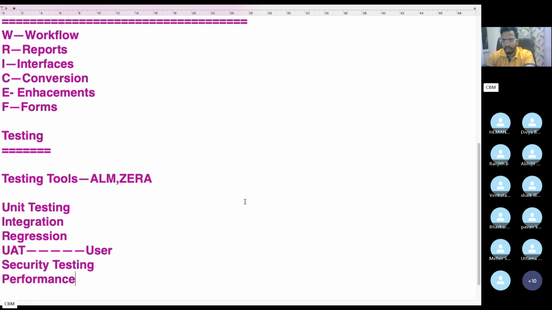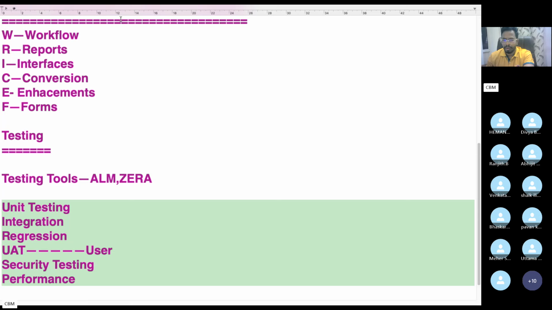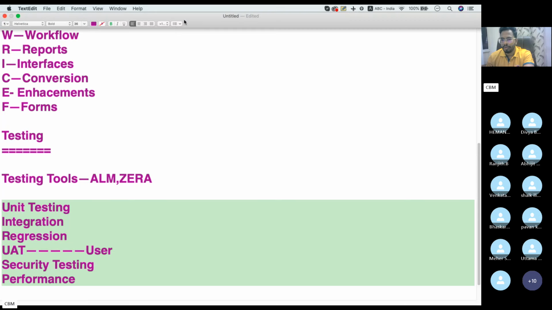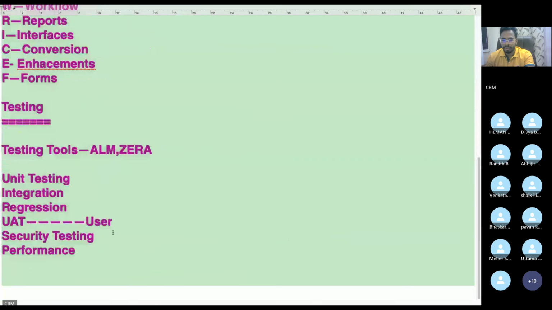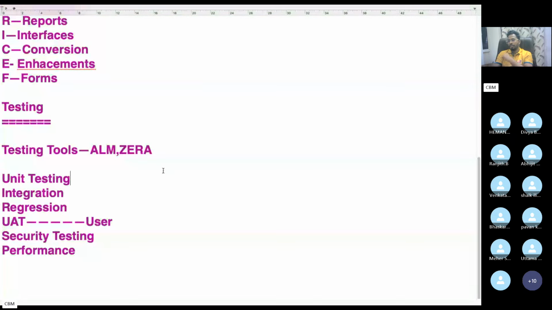Many other testings are there, like positive testing, negative testing, smoke testing, but these are the main testings in SAP. So if anyone asks you what types of testings we need to perform in the SAP S/4HANA system: unit testing, integration testing, regression testing. UAT will be performed by the user.